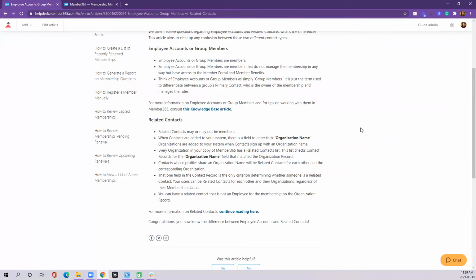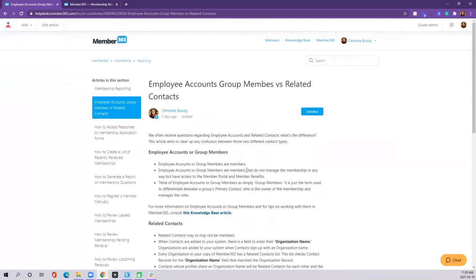So first, what is the difference between an employee account or a group member and related contacts? In our knowledge base, we do have an article that outlines that well for you. It clearly outlines what an employee is, which is an individual that is not the primary, that is attached to the membership and does not have any membership responsibilities. So they're simply a related contact that has the membership benefits and has access to the member portal.